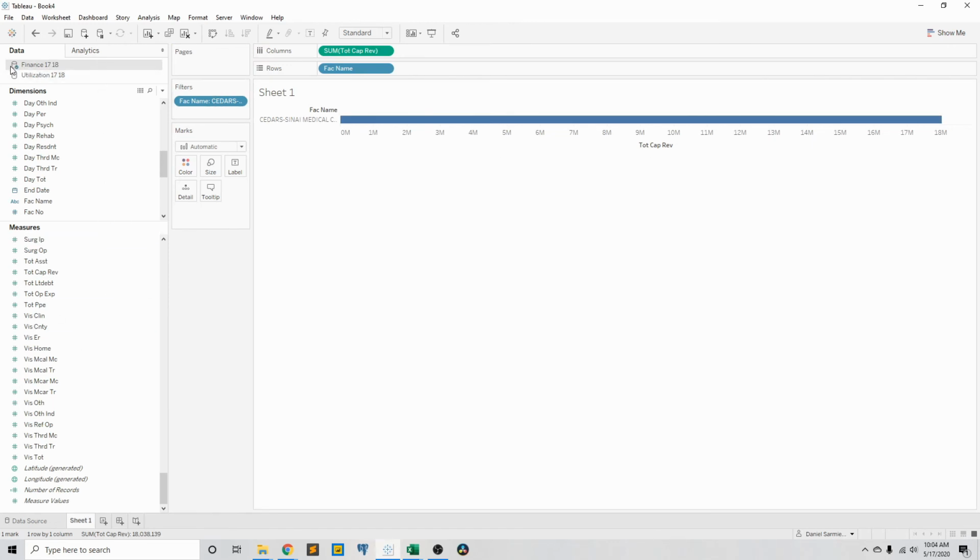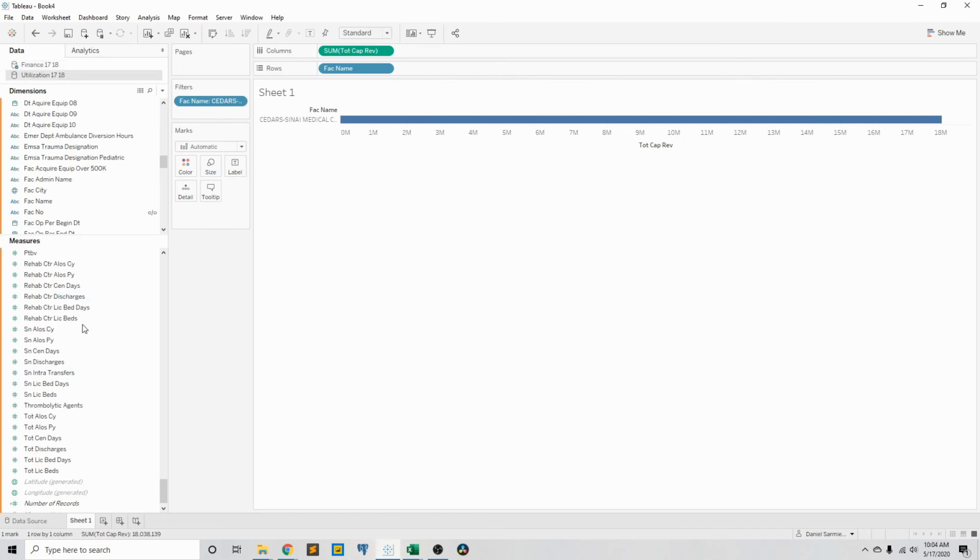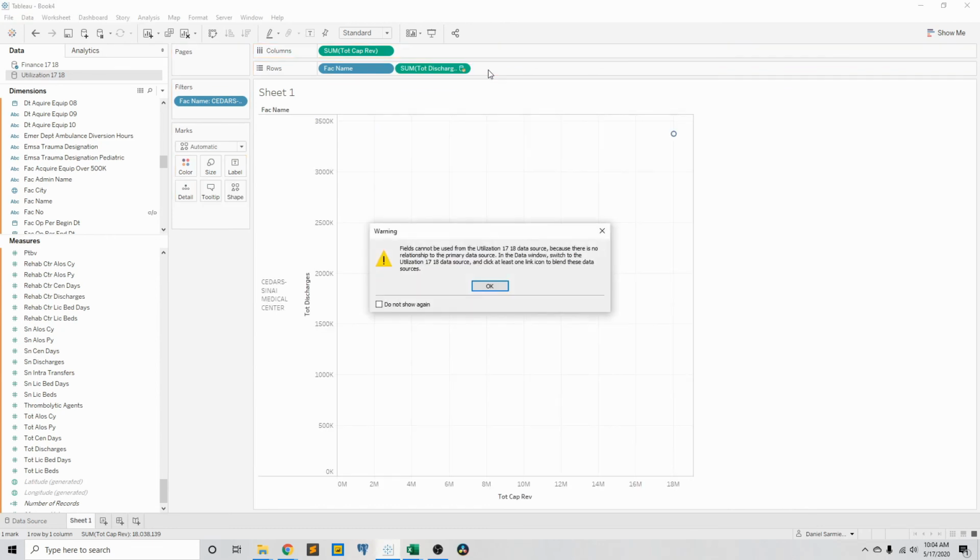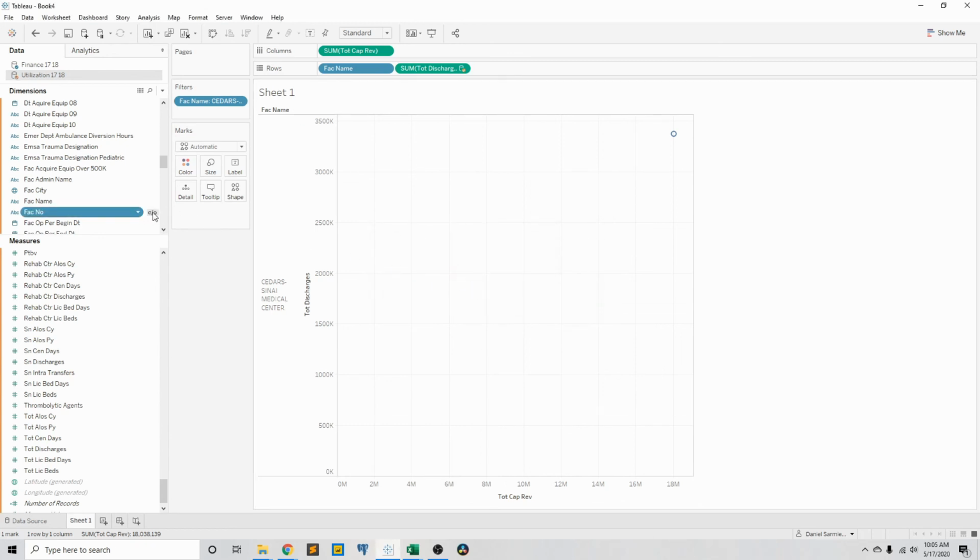So this blue check mark means that the finances are being used as the primary data source, and in utilization, whatever I bring over will be marked with an orange check to show that it is the secondary. And we're going to blend this so we can look at total discharges. One thing it's going to tell us is that it doesn't want to look at the information at the same time until we confirm the relationship.